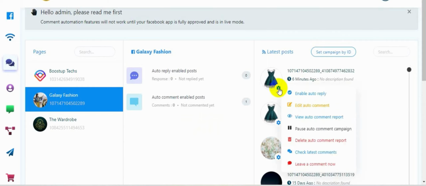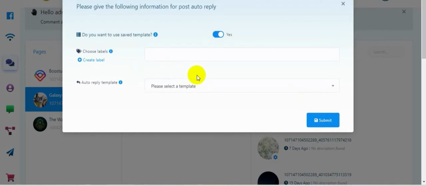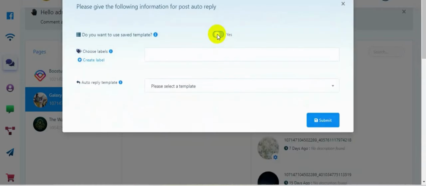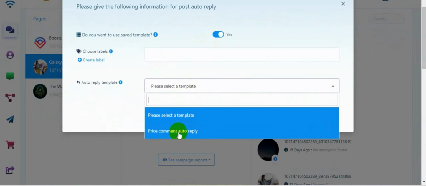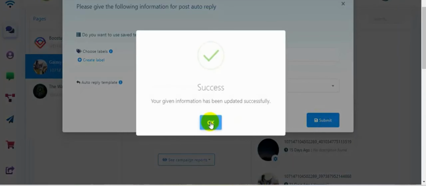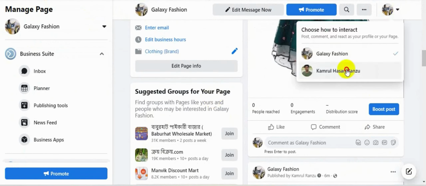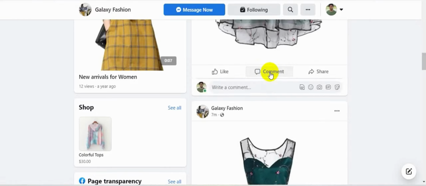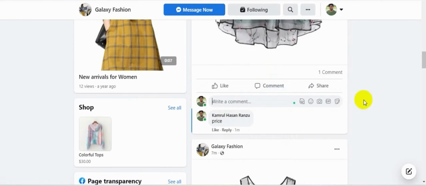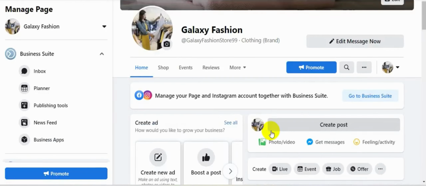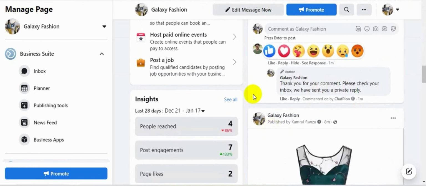Now, let's create the campaign for auto comment reply. Click on the settings of the post again, and select Enable Auto Reply. We can use a previously created template or just set the comment private reply here itself. Let's do this by a template, as we have already created a template for an auto comment reply. Select the auto reply template from the list. That's it. Let's check the auto comment reply. Yes, it's working just perfectly.